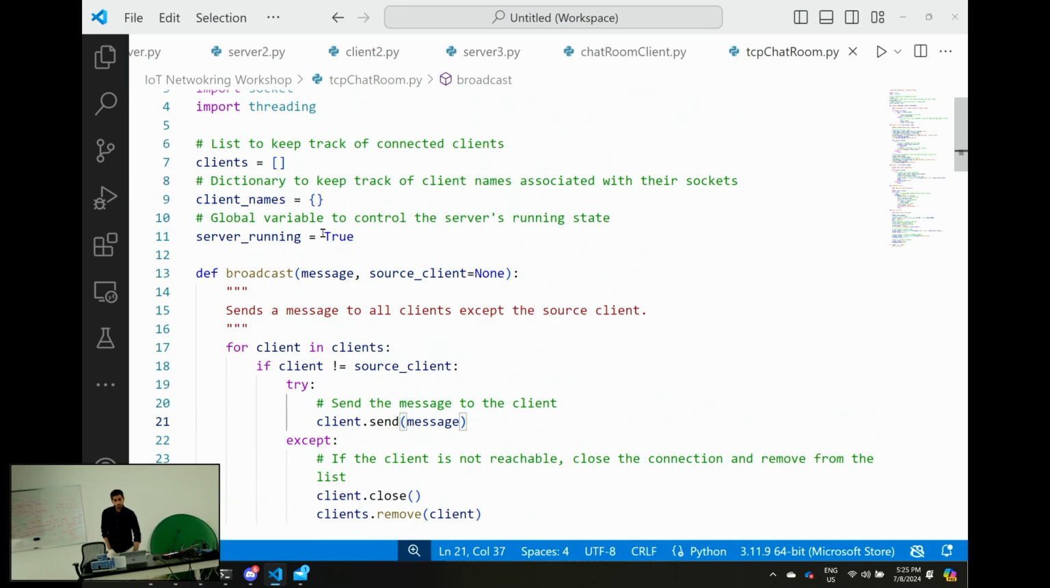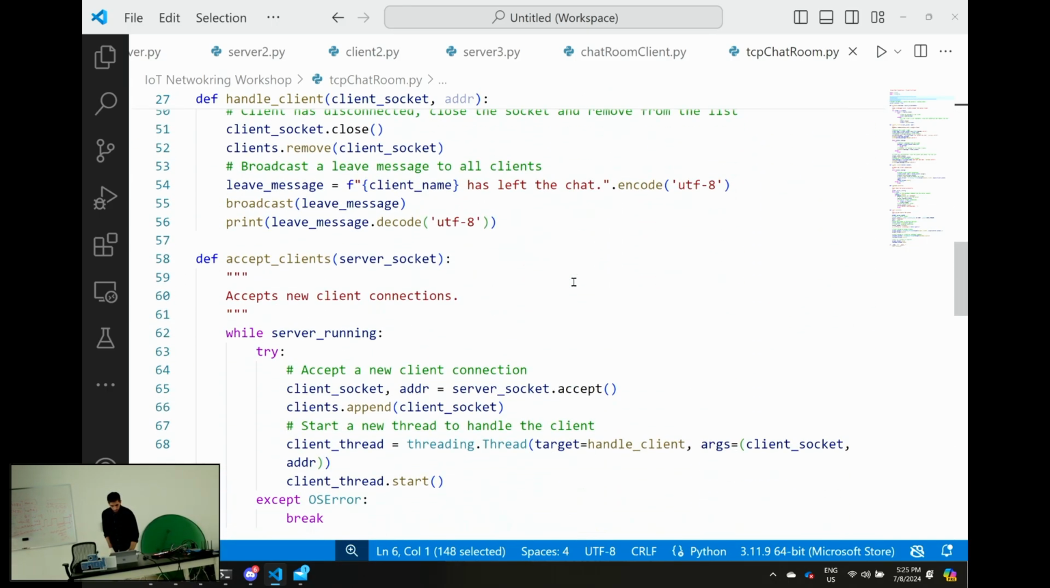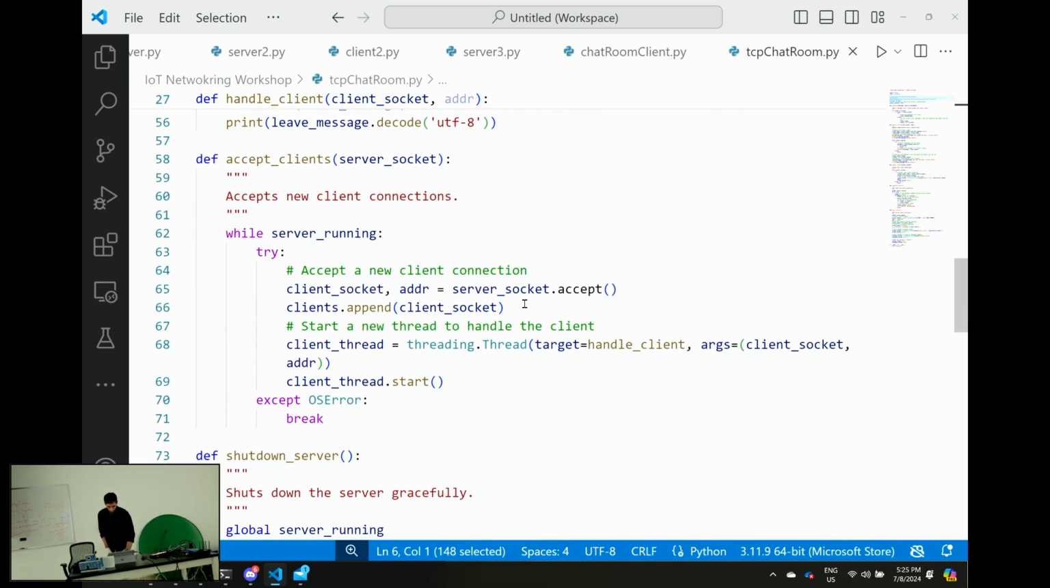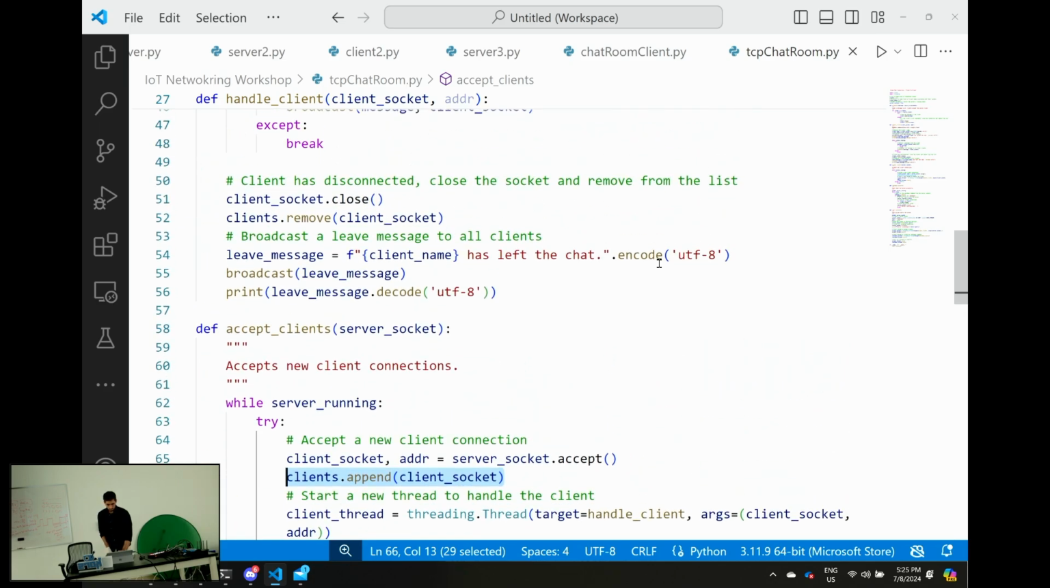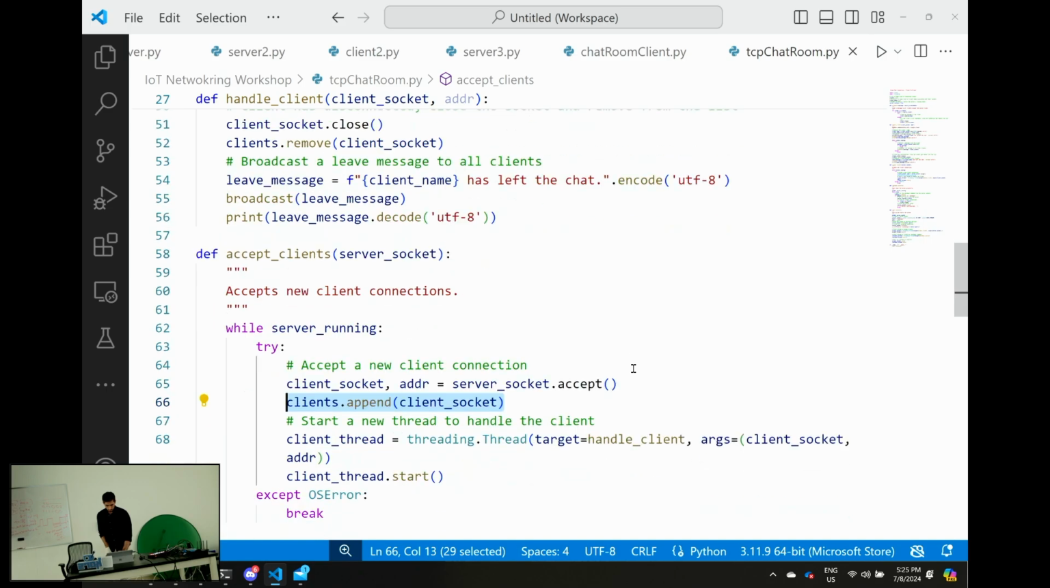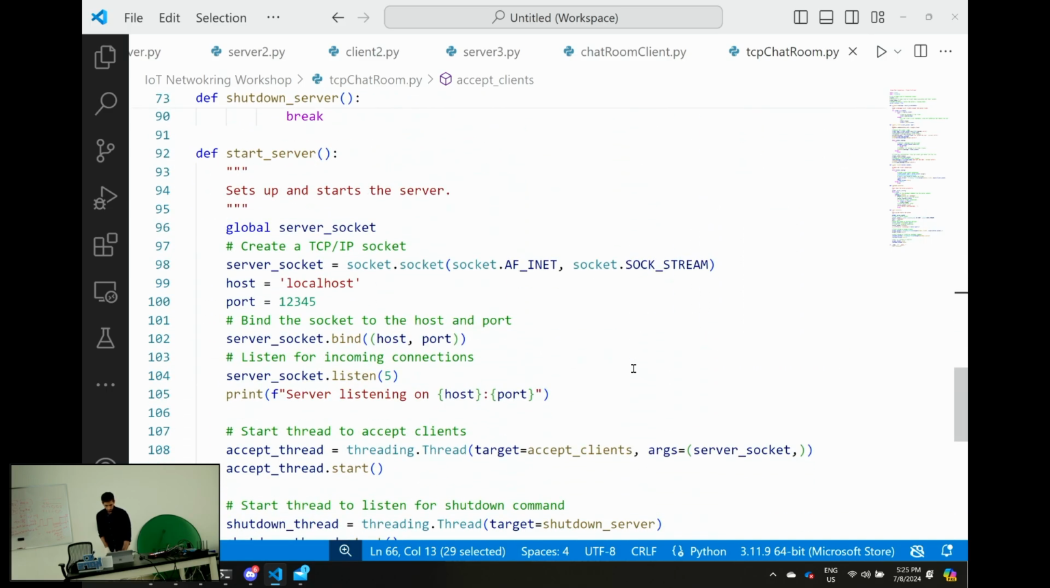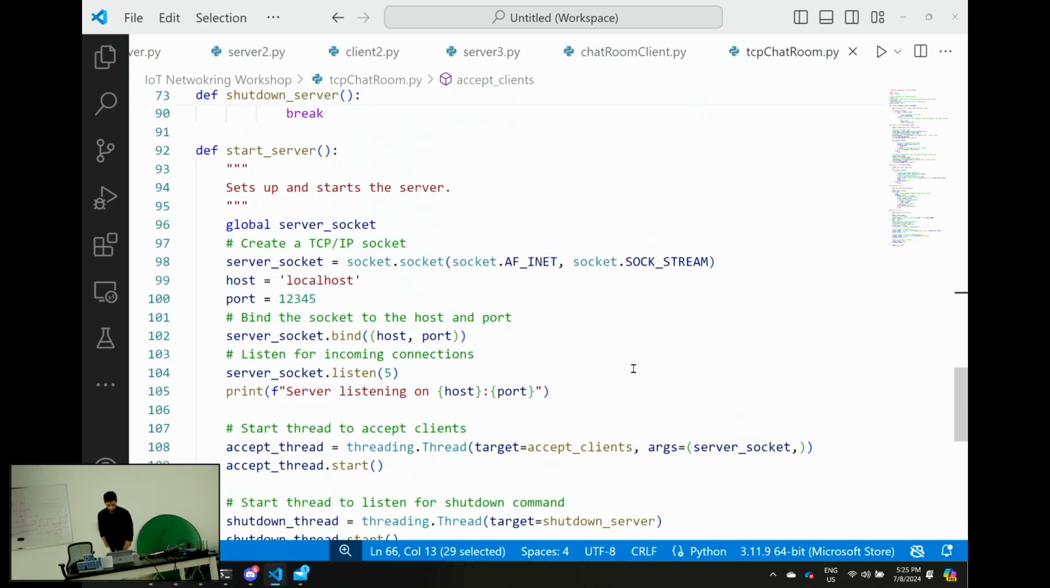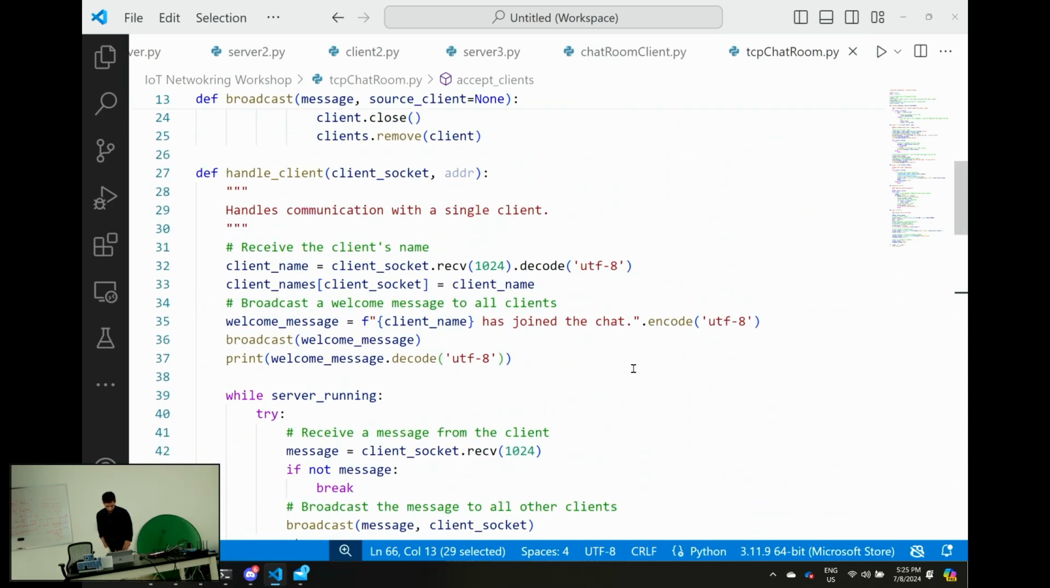But the thing is, you have to create these two things basically, right? And then whenever I accept a new client, I just append it to this list. Just make sure you append it to this list. That's it. Everything else should be the same as the other code.